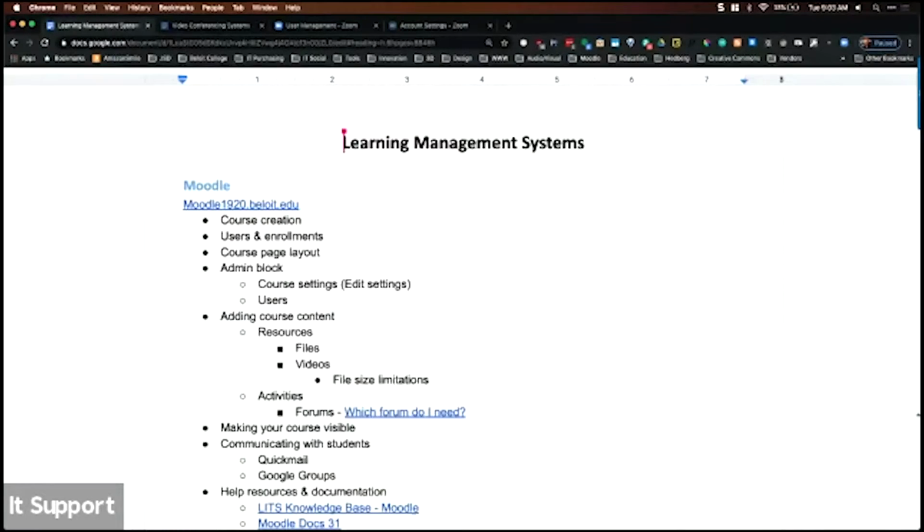I don't know where everybody's comfort level is on Moodle, so I'm going to try and start at a basic level. Moodle is our learning management system. It's supported by IT on campus. The method that we use to create Moodle instances is to create a new instance every year. So there's a bunch of them out there. Just make sure that you're on the current year, which is Moodle 1920.beloit.edu.